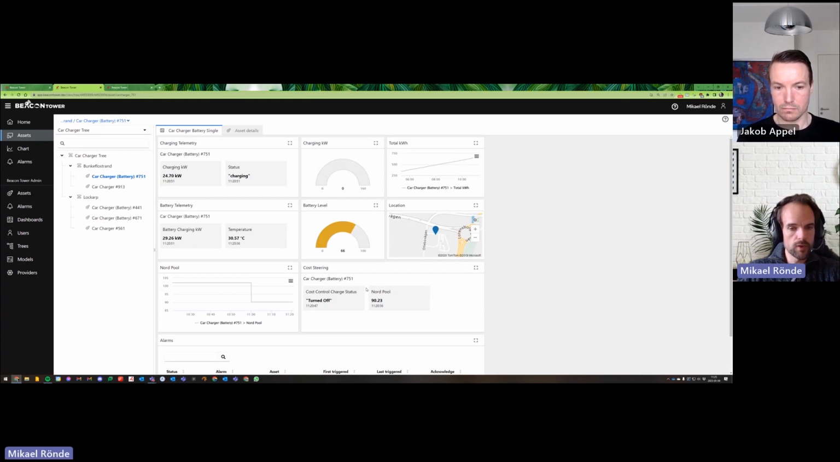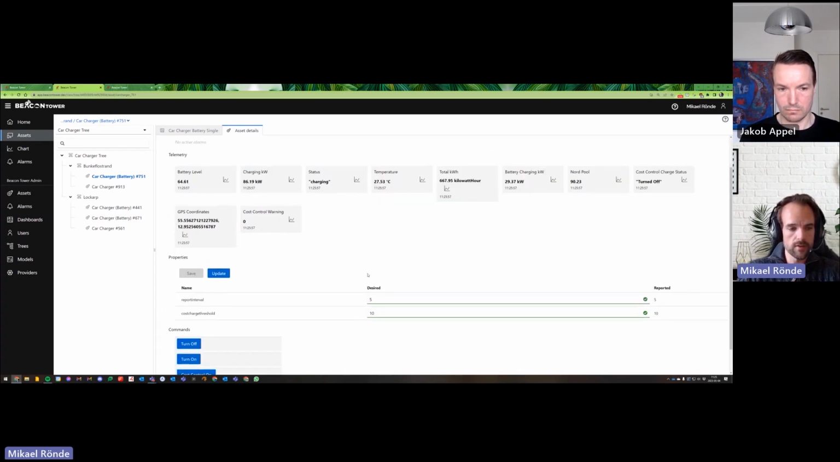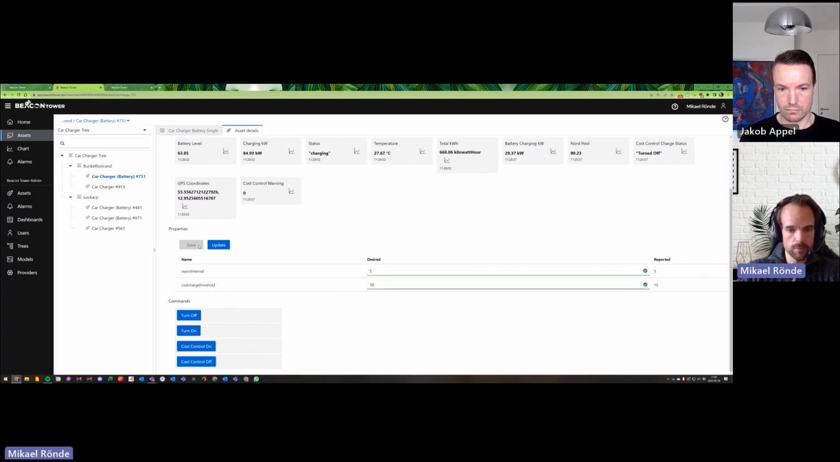And if we go in and look at this specific one, and now I go to another view, which is more of a dynamic view, which is not a dashboard, here I also have access to all the commands and all the properties on this one. We can turn cost control on and off, which are commands that tell the cloud service to start working with this charger in that way. And we also have some properties we can set.